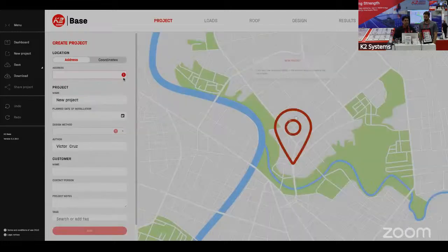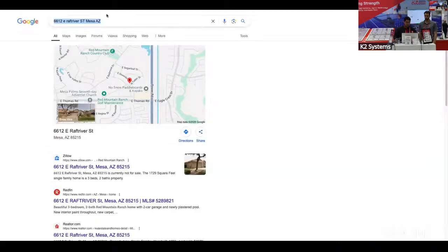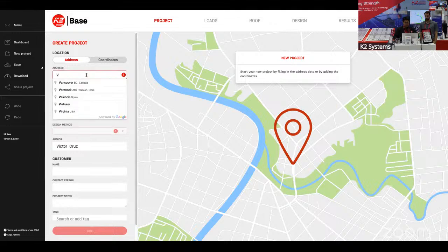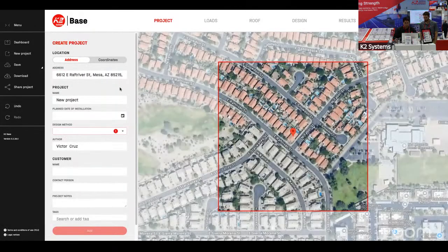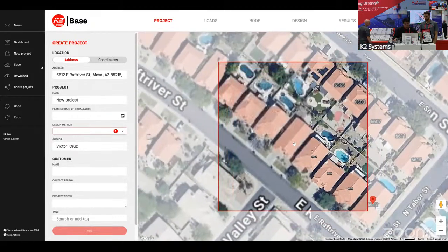Let's do it here. The first step is to enter the project information, such as the location, which is the main information. You can enter your address or the coordinates for the project. I'm going to enter the address here and just click. As you can see, K2Base is powered by Google Maps, so you are going to see the satellite view from Google Maps.